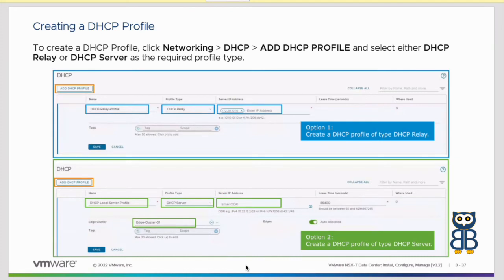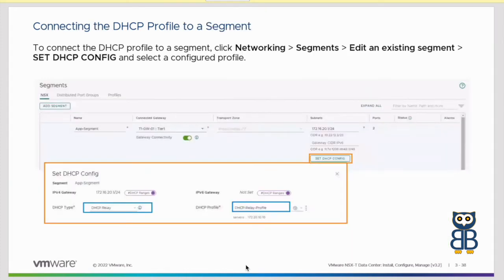So once you have this profile created, who do you map it to? If your intention is to create a DHCP local server, then you technically go to a segment, like we are showing you this app segment here, and we associate the DHCP profile there. So it could be a relay profile or it could be a server profile, depending upon what you want actually.